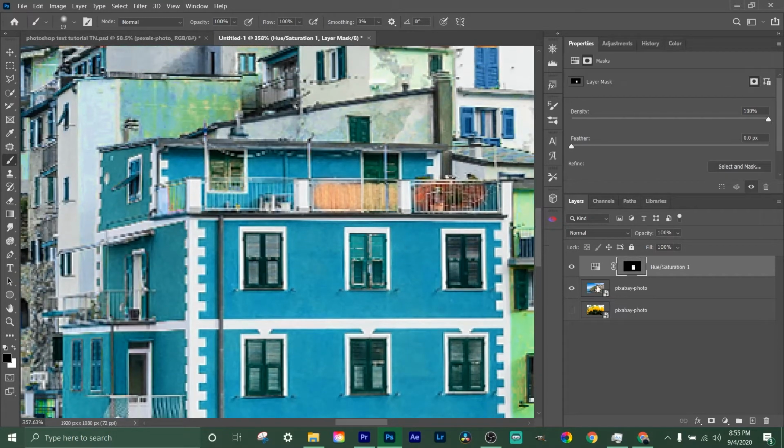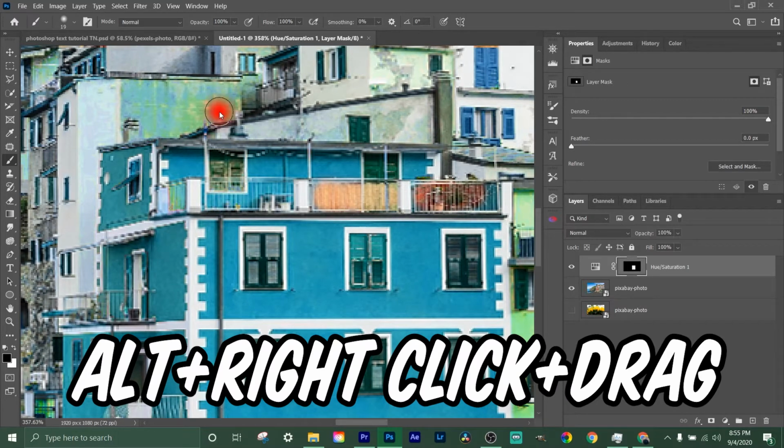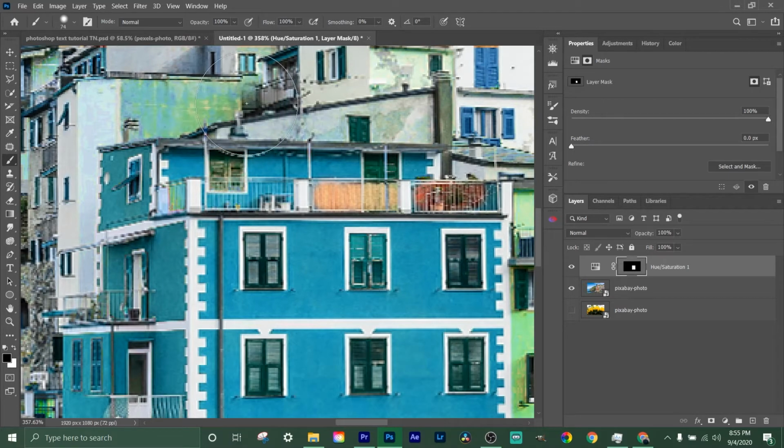Now we're going to zoom out and just toggle on and off our layer to see what else changes. And you can see all this up here. So we're going to want to hold Alt, hold our right click, and move our mouse right to make our brush size bigger. Move it up and down to bring the hardness up and down. And we've got something that we like.